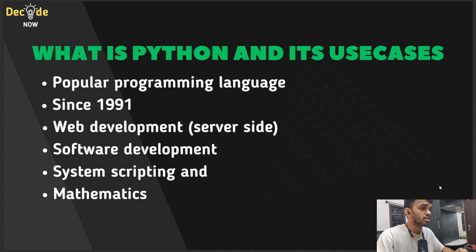What is Python and its use cases? So Python is a popular programming language and it was released in 1991. Coming to the use cases, we have web development. So if you know Python, you can do web development, but on the server side, that is on the backend side. With Python, we can also write softwares, which is the software development and system scripting. That is, if we can write Python scripts, we can read and modify files. And also with Python, we can handle big data and also solve complex mathematical problems.